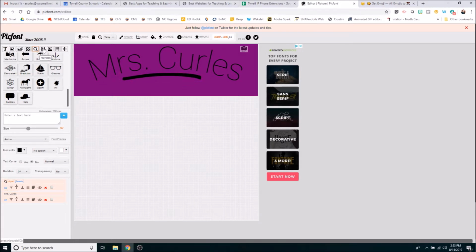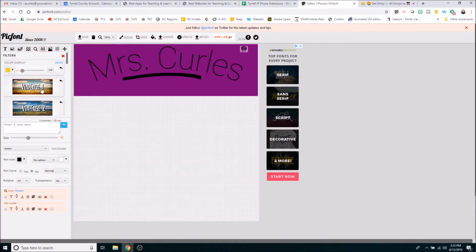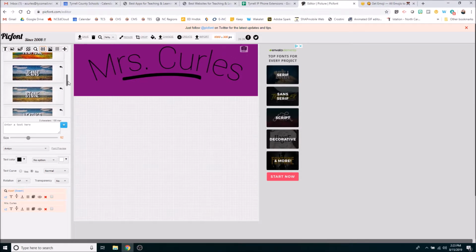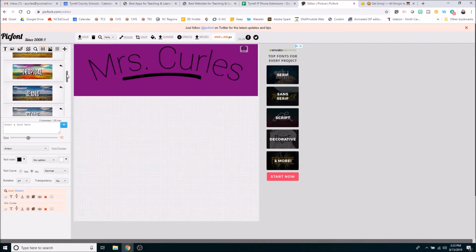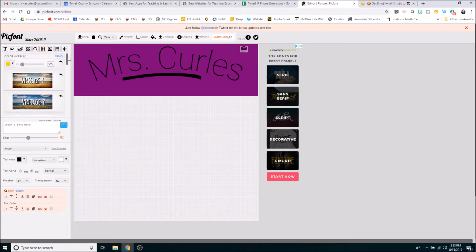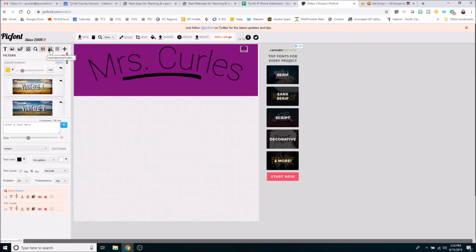What else is here? Filters. If you chose a photo, you could do different things to your photo. Create filters for the photo. Invert the colors, emboss, grayscale. I'm sure you're familiar with some of those if you play around in social media.